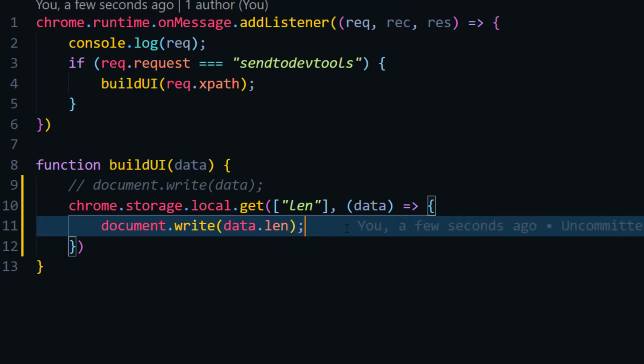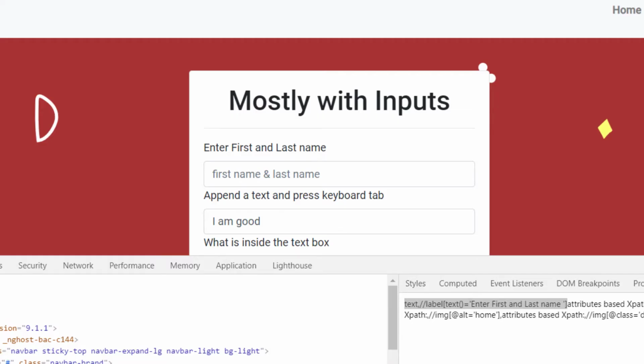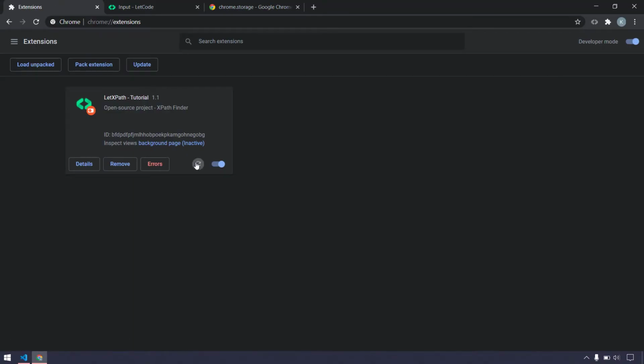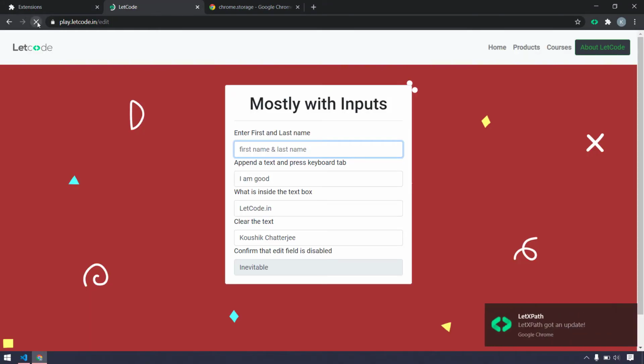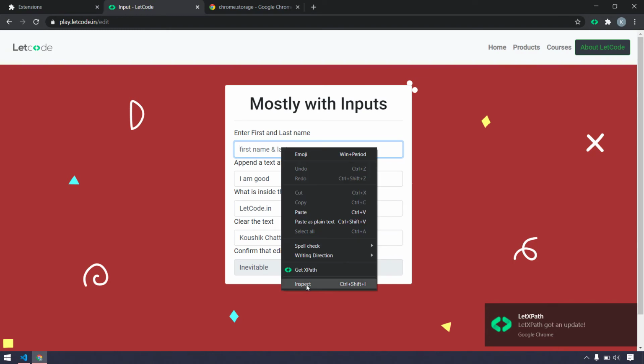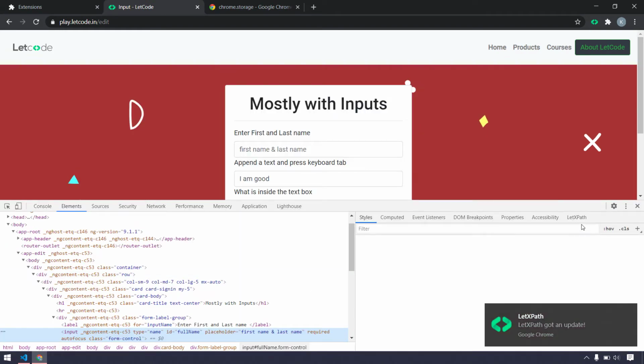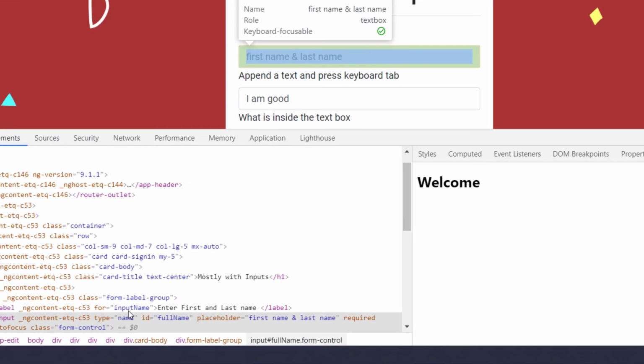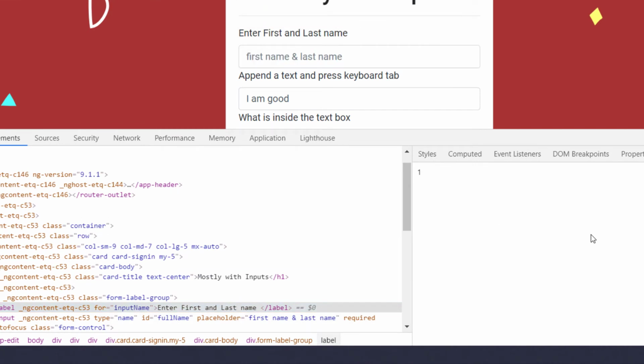So let us go back to our browser, and I'm just going to close this. And of course, we have to do the refresh, and I have to refresh the page. And then if I open my inspect, here we can see that as soon as we click on this, now it's giving us one. So let me just zoom in.